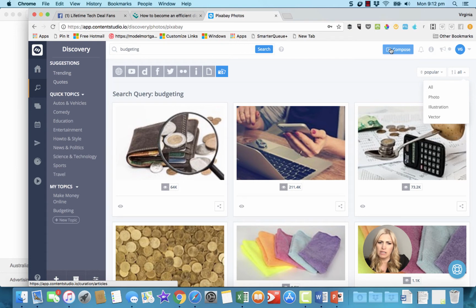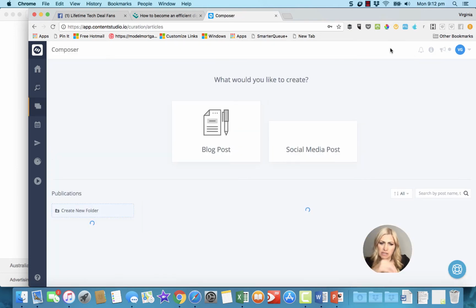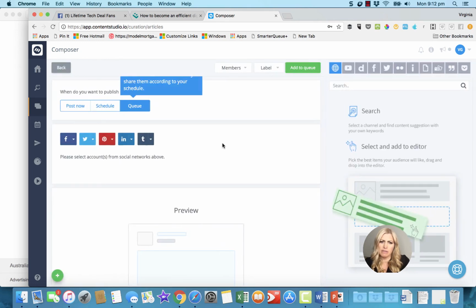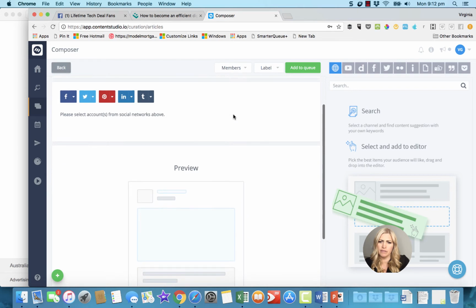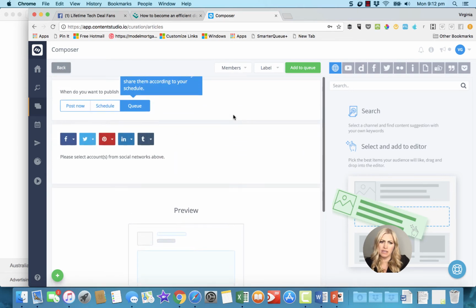Okay, so then let's say you'd found something interesting, you want to compose something. You can either do a blog post and you can syndicate it to all your blogs, or you can do a social media post. You can post it now, you can schedule it, or you can queue it according to schedule. And then it does a preview.